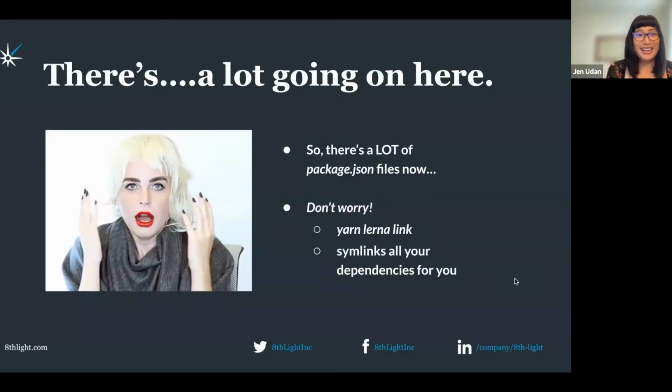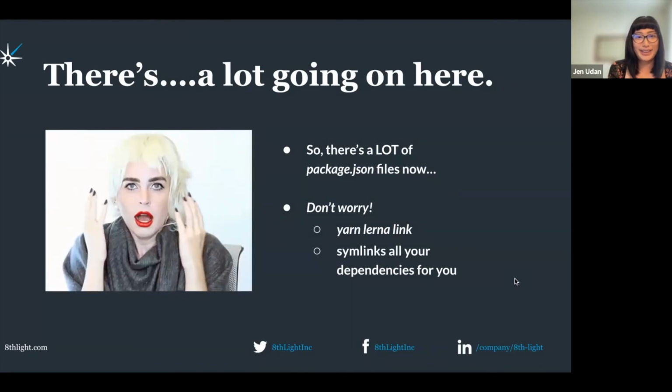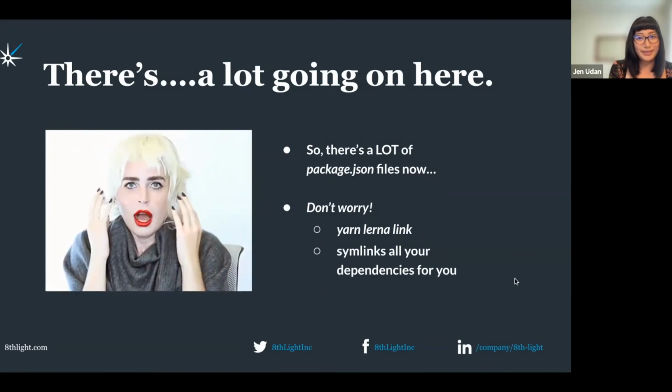All right, so like I said, there's a whole lot going on here. There's a lot of package.json files, but don't worry, yarn lerna link, like I said, is the only command you really need to know about. It symlinks all your dependencies for you, and it makes sure that everything is up to date in your monorepo.